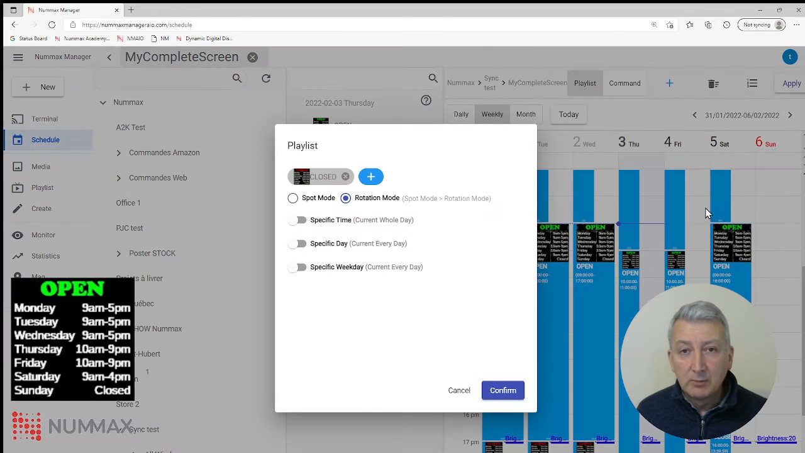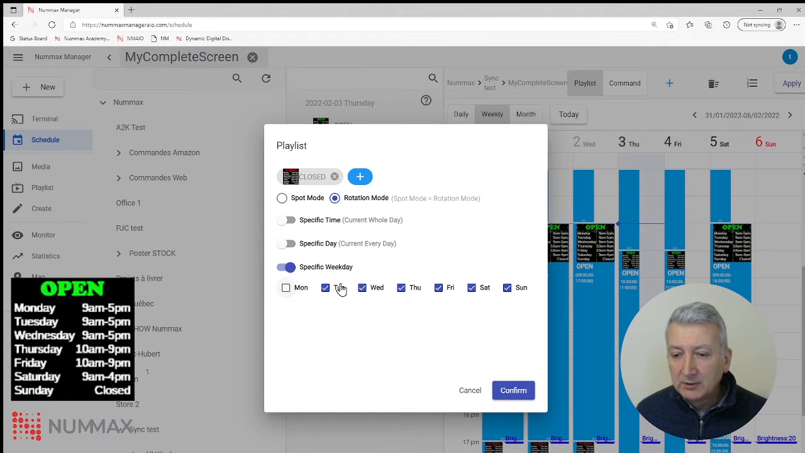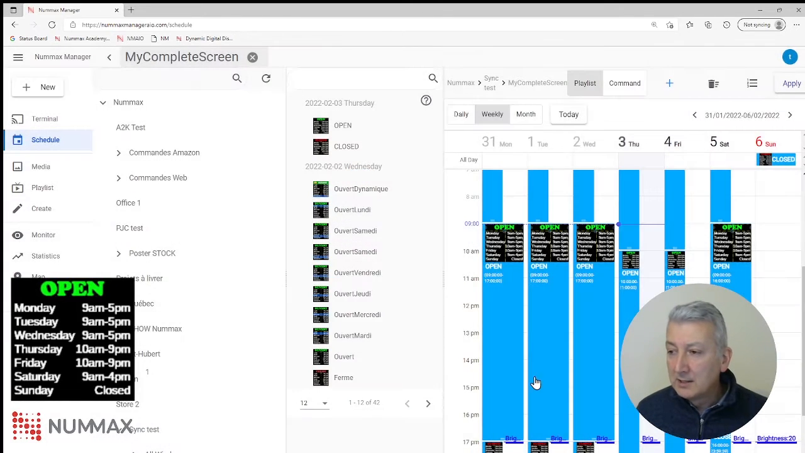So I just drag and drop the playlist, and I will select Sunday. But because it's all day long, I need to display this playlist. I just put the setting at Sunday. That's it. And here we go, and it will be playing all day on Sunday. So this is the level 2 when you want to have the closed playlist playing out of the opening hours.